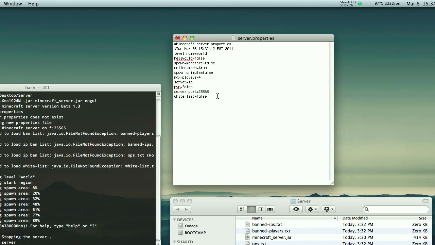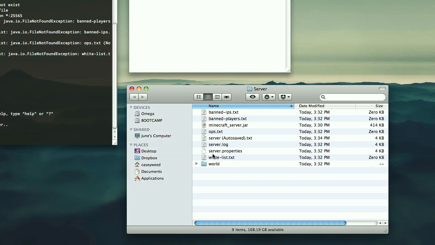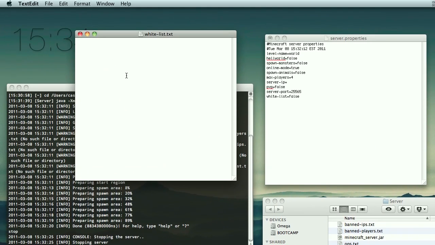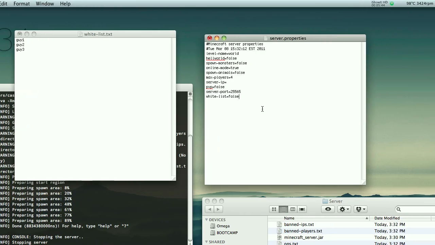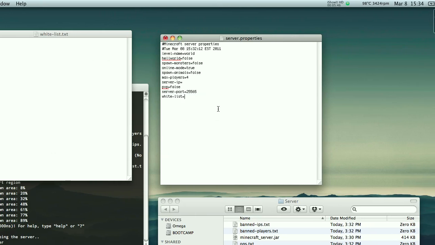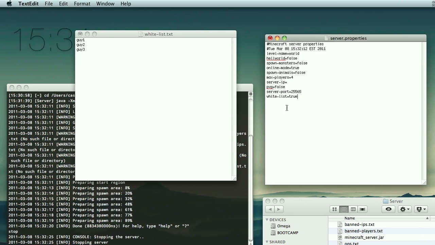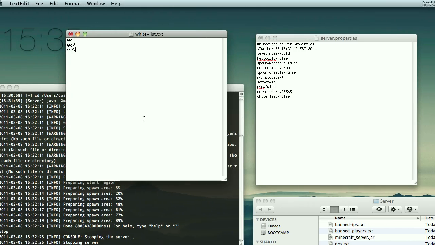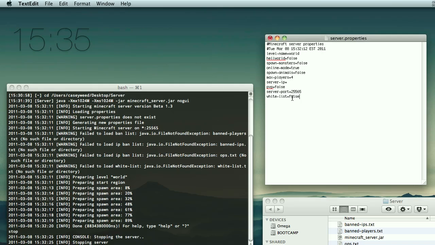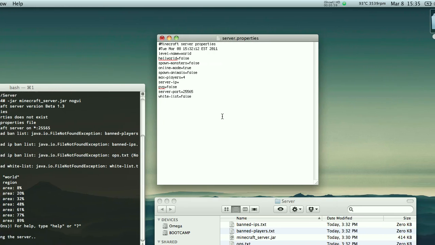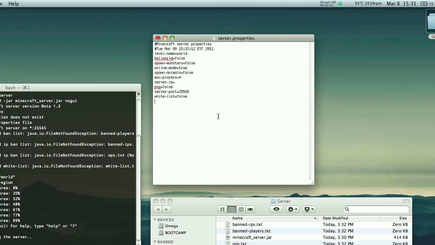Whitelist is also optional. If you set it to true, it'll actually use this file right here called whitelist, and you can type in a list of usernames that you'd like to automatically allow into your server. So say you have three friends named Guy1, Guy2, and Guy3. If I set my server to automatically use the whitelist with true, if people logged into it and they weren't Guy1, 2, or 3, they wouldn't be allowed in. But that's not for everyone. Sometimes people just like to ban people that they don't want in there. It's all up to you.